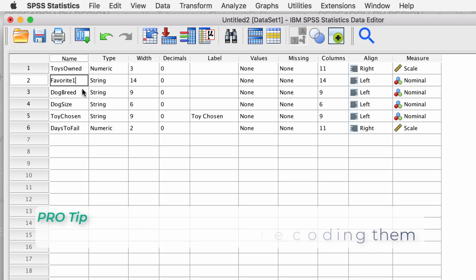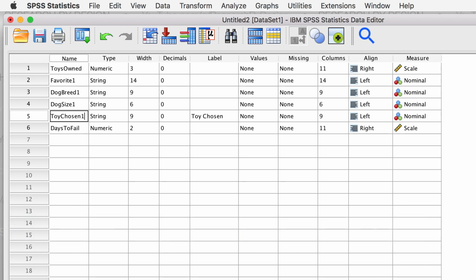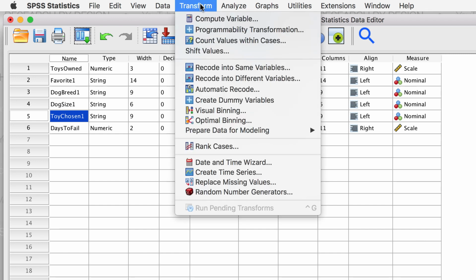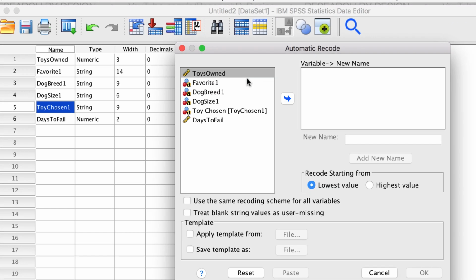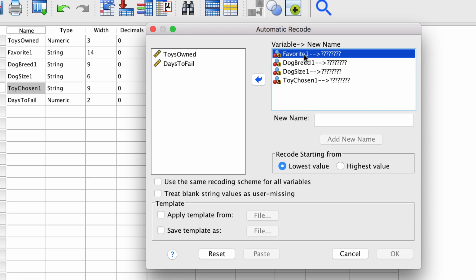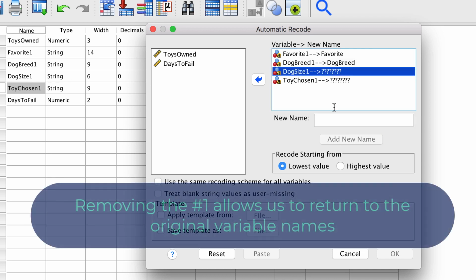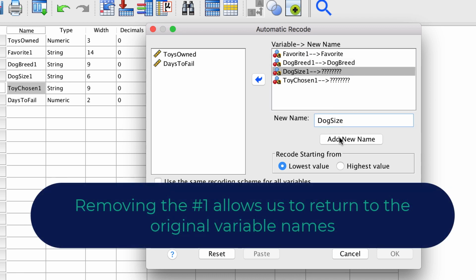Before I do this next step, however, I'm going to add a number 1 after each of the existing names of the string variables. Go to Transform, Automatic Recode. Move all of the string variables into the box on the right. And then, one by one, rename them. Now you can see why I added that number 1 to each of the string variable names.